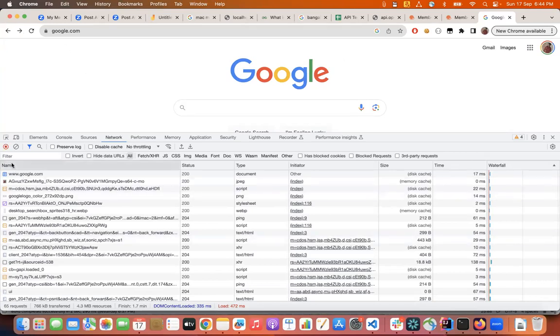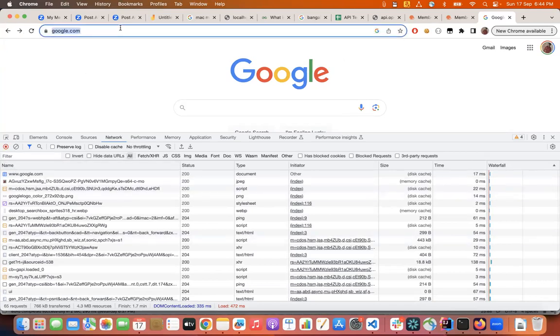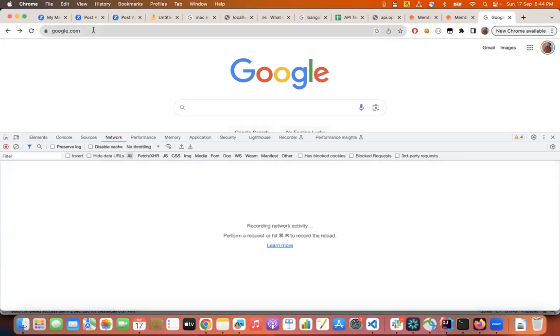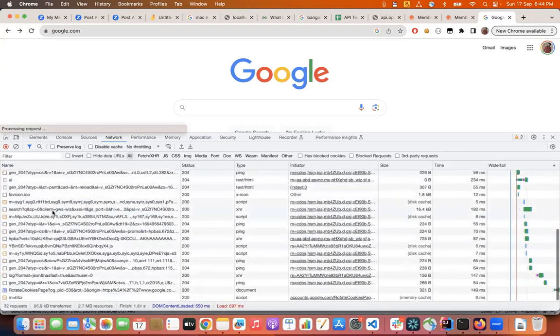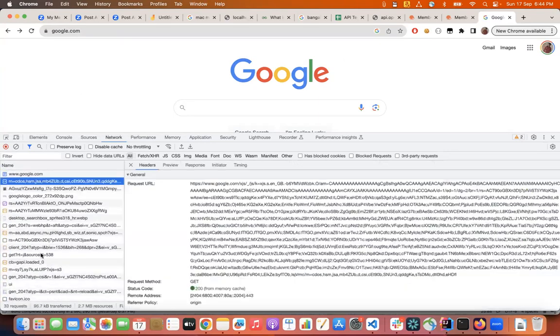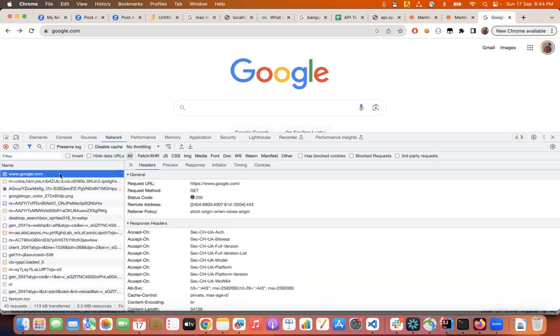Now, if I see here, I just made only one API call through my browser. If I clear this again and hit enter, I'm making only one API call, but there are so many API calls made subsequently, so that we get the image, the JavaScript files, and the CSS files. But who is making all the other API calls?